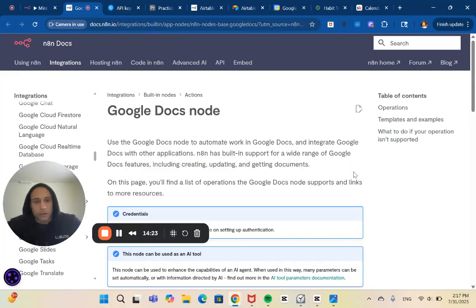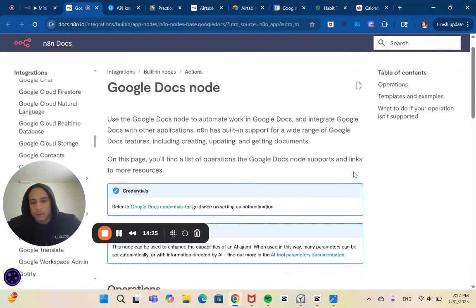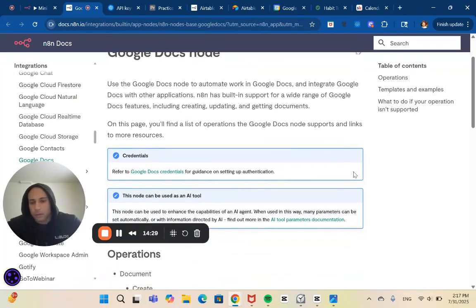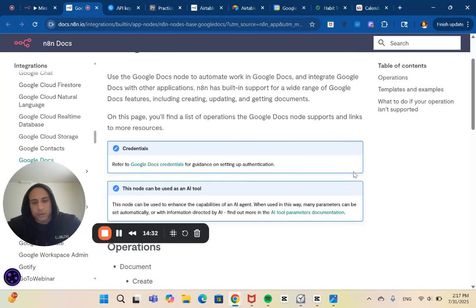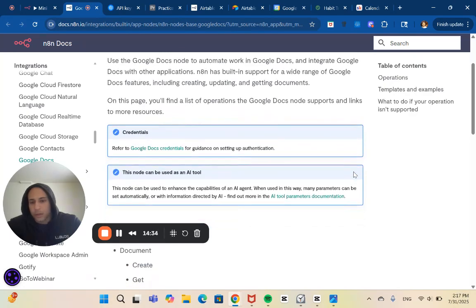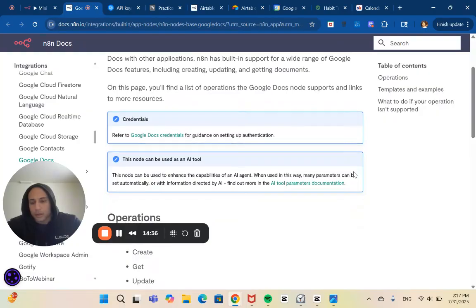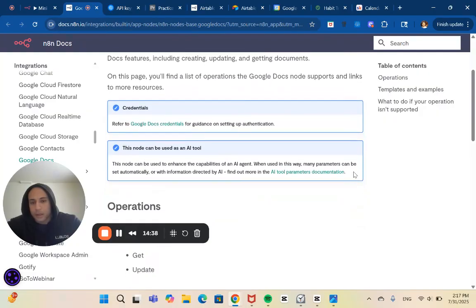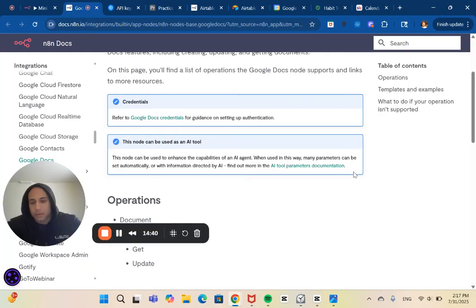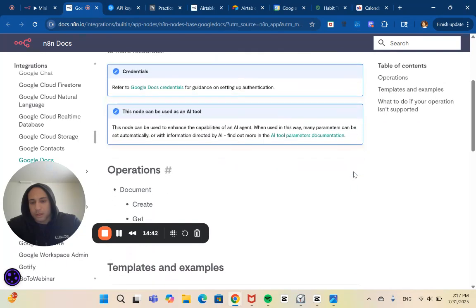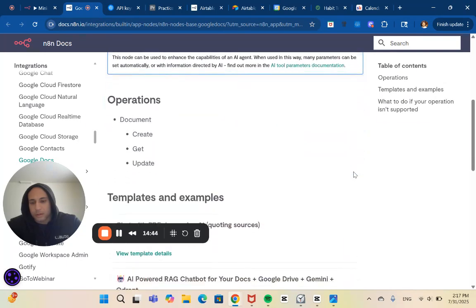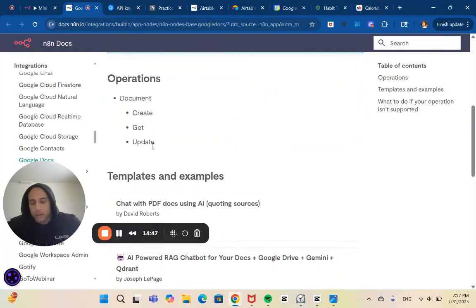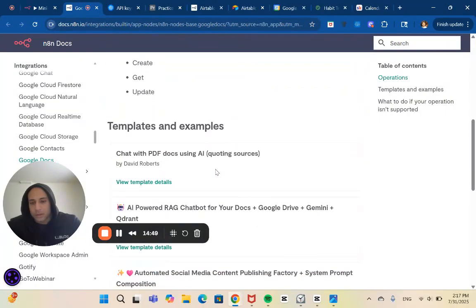Awesome. So we're here at the Google Docs node. Use a Google Docs node to automate work in Google Docs, integrate Google, and so on, and there's built-in support for a wide range of operations, including creating, updating, and getting documents. On this page, you'll find a list of operations for the Google Docs node, support links, and so on. You're probably going to have to go to Document: create, get, update. Cool, templates.